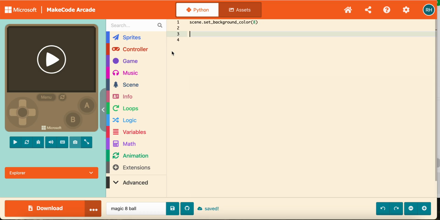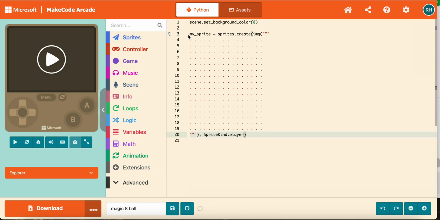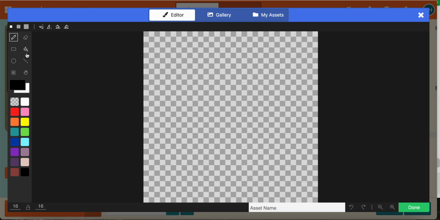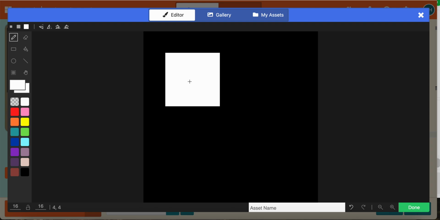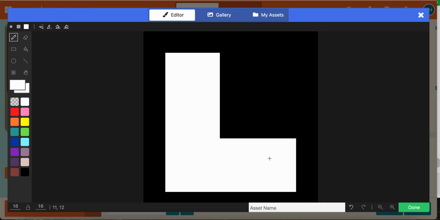Next thing we need to do is we need to create our Magic 8 ball. So I'm going to click on sprites. I'm going to grab create. I'm going to put it right there underneath. I am going to click on my art palette and I am going to draw it. So I'm going to click on black, and then I'm going to click on the paint bucket and then on the gray squares. Okay, and now I'm going to click on white, click on my pencil, and I'm going to do the big square there, and let's have it be like that.